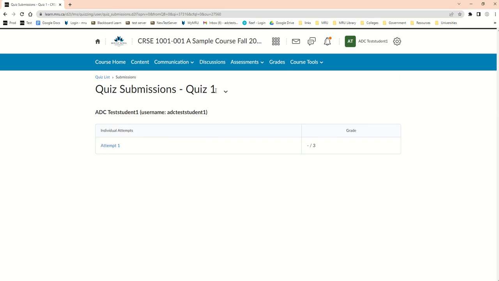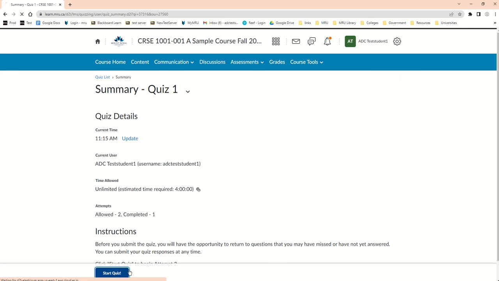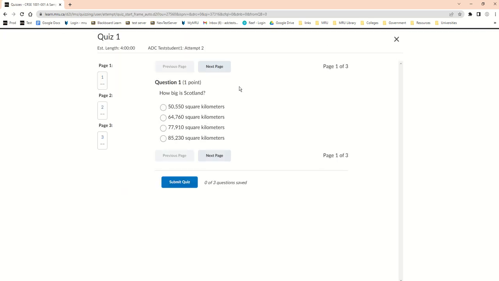And now you can go in and do it again a second time. And now they could do it properly. So there's 2 ways, whether they've submitted or whether they haven't submitted, to allow a student to finish a quiz.